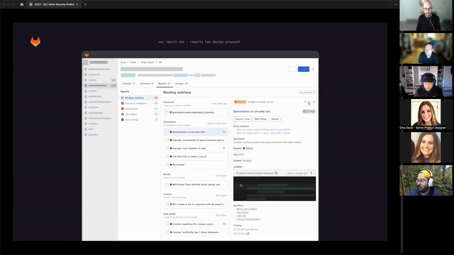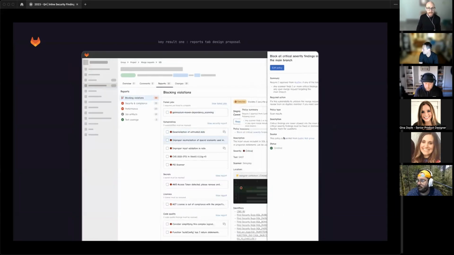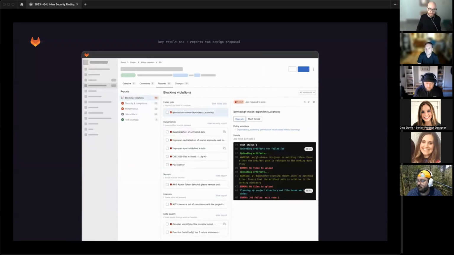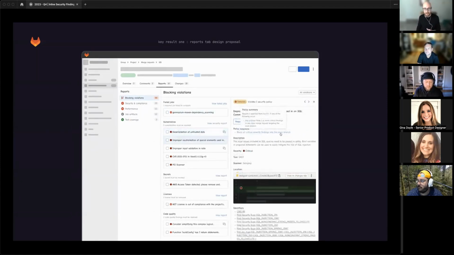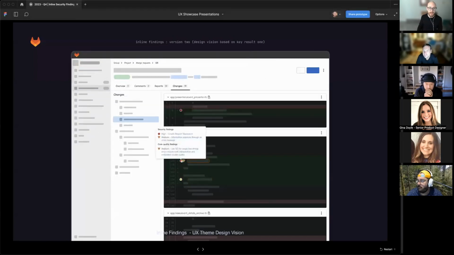And as this work progressed on this KR and we started to see some really positive feedback from our user tests, I began thinking about how inline findings might align with this concept for the KR. And so I put together a mid-fidelity design vision to demonstrate how inline findings could work in this environment. And so here's a preview of that work.